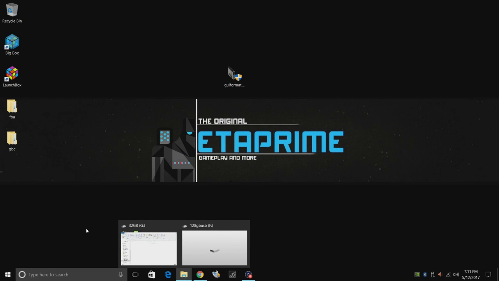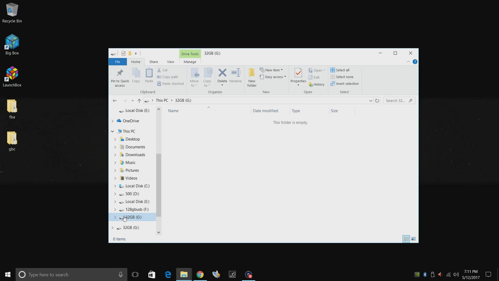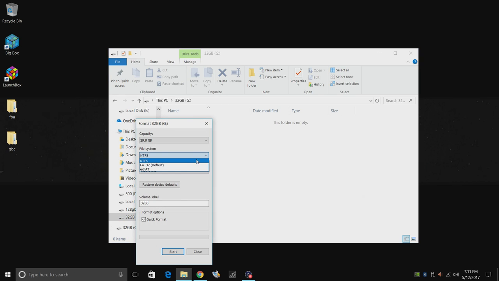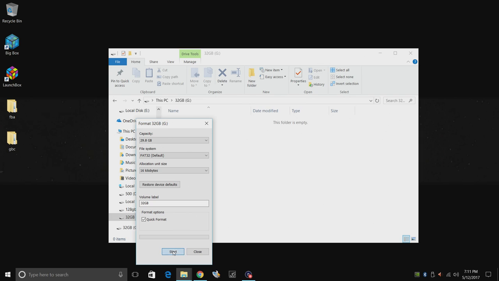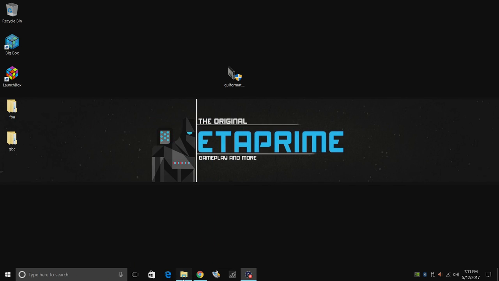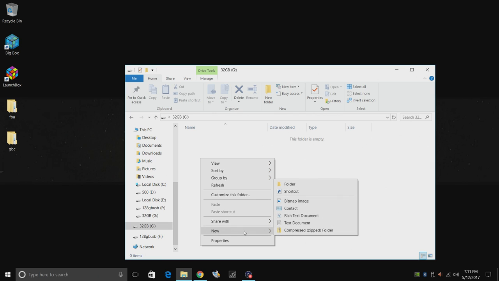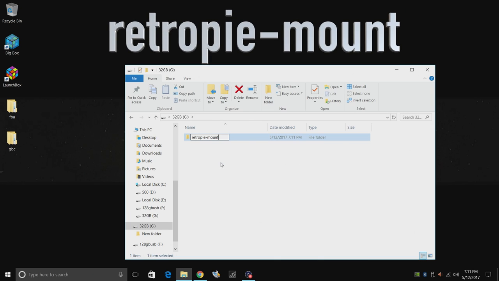All right, guys, so I'm going to show you how to format your USB stick. It needs to be formatted FAT32. With Windows 7 up to Windows 10, there's no problem formatting within the stock formatter as long as the card is 32GB or under. You can right-click on the card, format, and you want to choose FAT32. We're going to start the format, make sure it is FAT32. Yes, it's going to format my 32GB USB stick. Now I'm going to open that one back up. Inside of here, we just need to create a folder. So we're going to go New, Folder, and we're going to rename it RetroPie Mount. That's it.